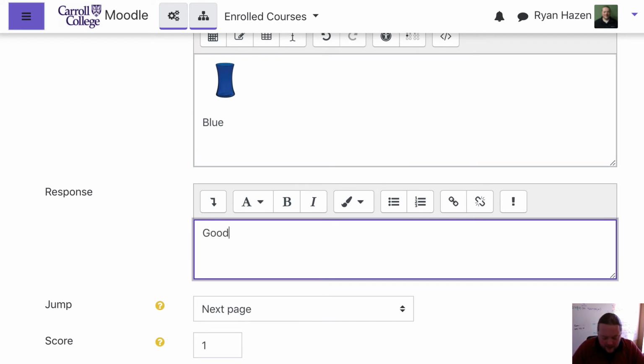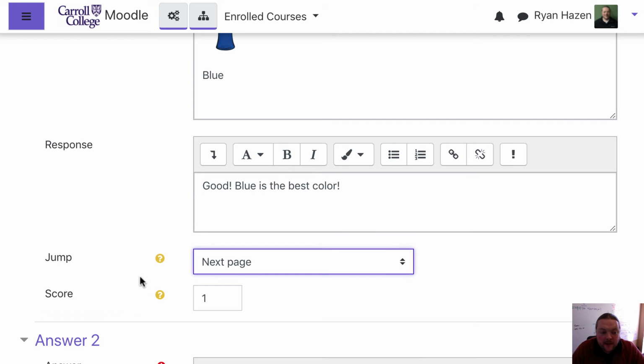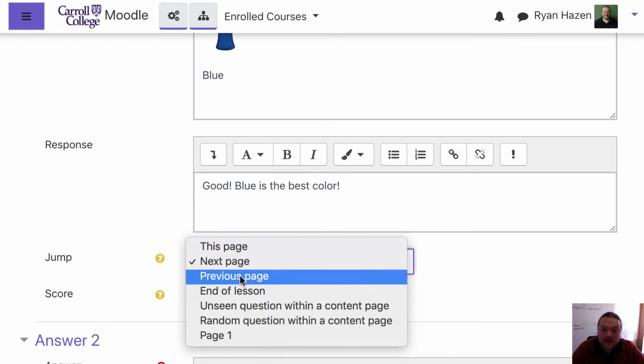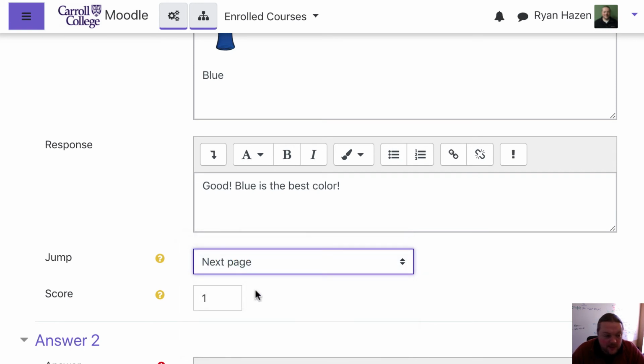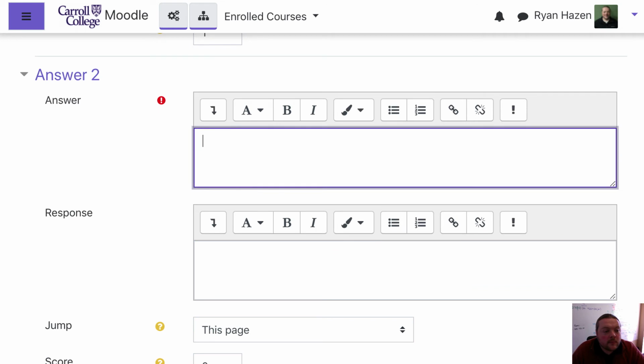Maybe this is a correct answer. So in the response, this is what the student sees if they select this answer. And they'll jump to the next page if they answer this question. Of course, I could make them jump to the previous page and rewatch the content if I want to. That's up to you as a teacher. And their score here, they'll get a point for answering this one.